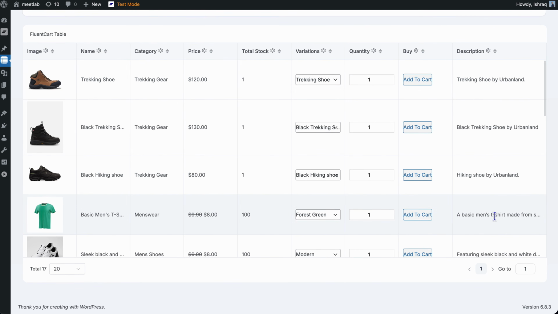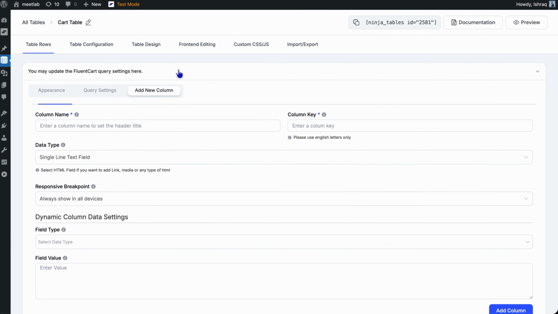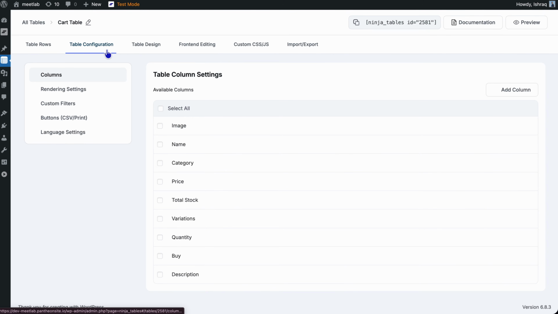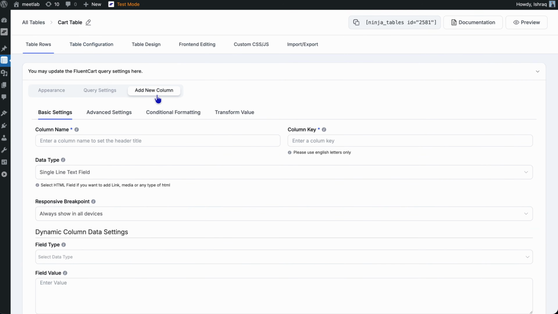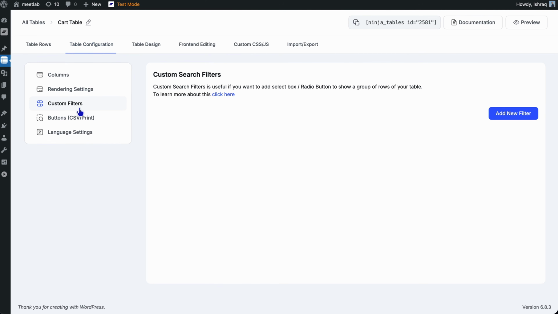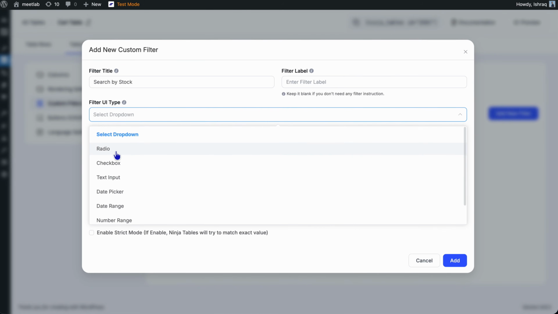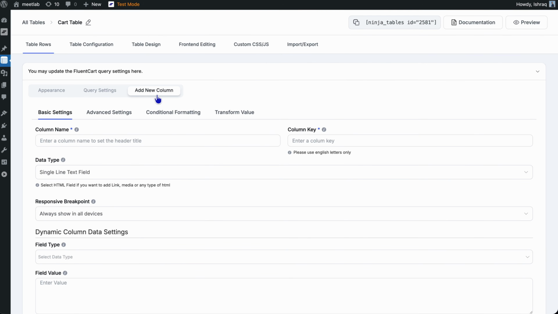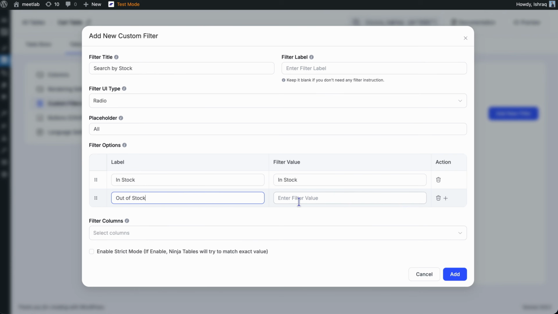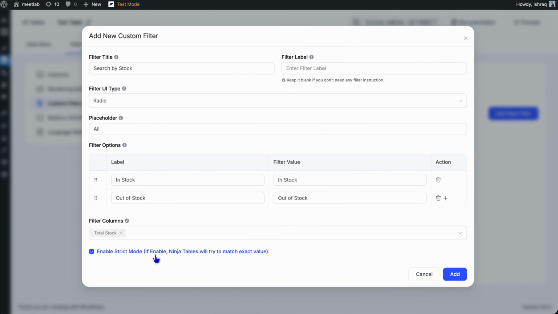The product table already looks good, but Ninja Tables offers some easy customization to make it even better. From the top bar, let's open the table configuration tab, and as you can see, there are multiple options. So I'm gonna go ahead and add a custom filter, which will give my customer precise control over the data they see. At first, I'll put the filter title, search by stock, and from the filter type UI, I'll pick radio. Now, let me provide the value under filter options, and remember that it should match your table cell data, and the filter column will be stock. Also, I'll check the box, and that's it.